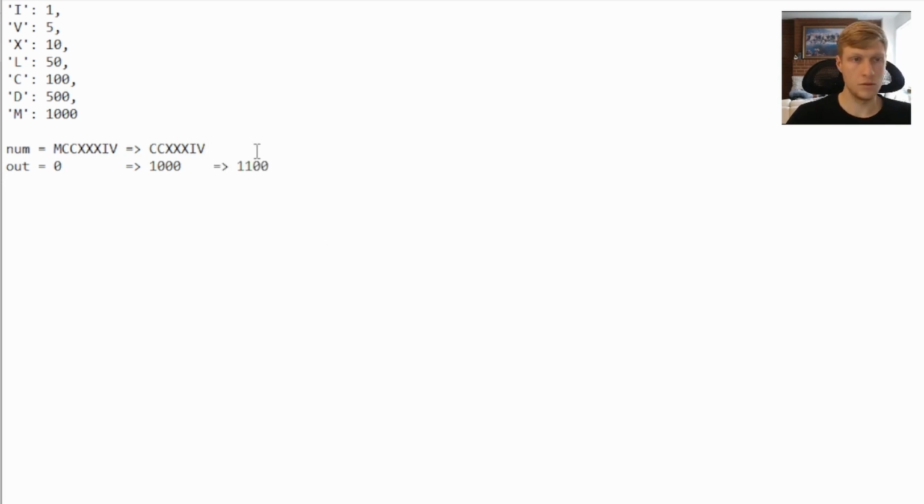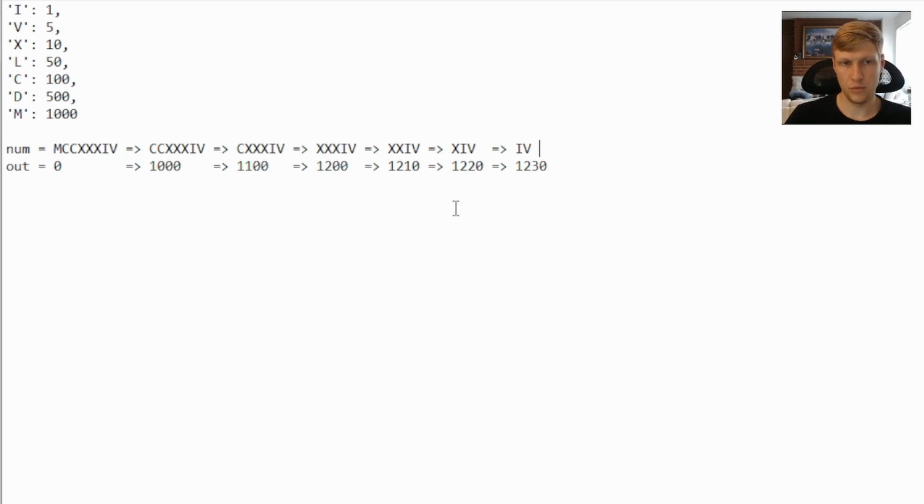Now that we've added 100, we want to remove the character we're looking at and move on to the next character. Our next character is C, which is 100, and we compare it to the following character, which is X, which is 10. 100 is not less than 10, so we just add 100 to our value again. Then we remove our C, and our Roman numeral is now XXXIV. The next 3 characters follow the same pattern, so we'll skip ahead to where it gets interesting. We've added 10 for each X and removed them one by one from our Roman numeral. Now our Roman numeral remaining is IV, and our current output is 1230.